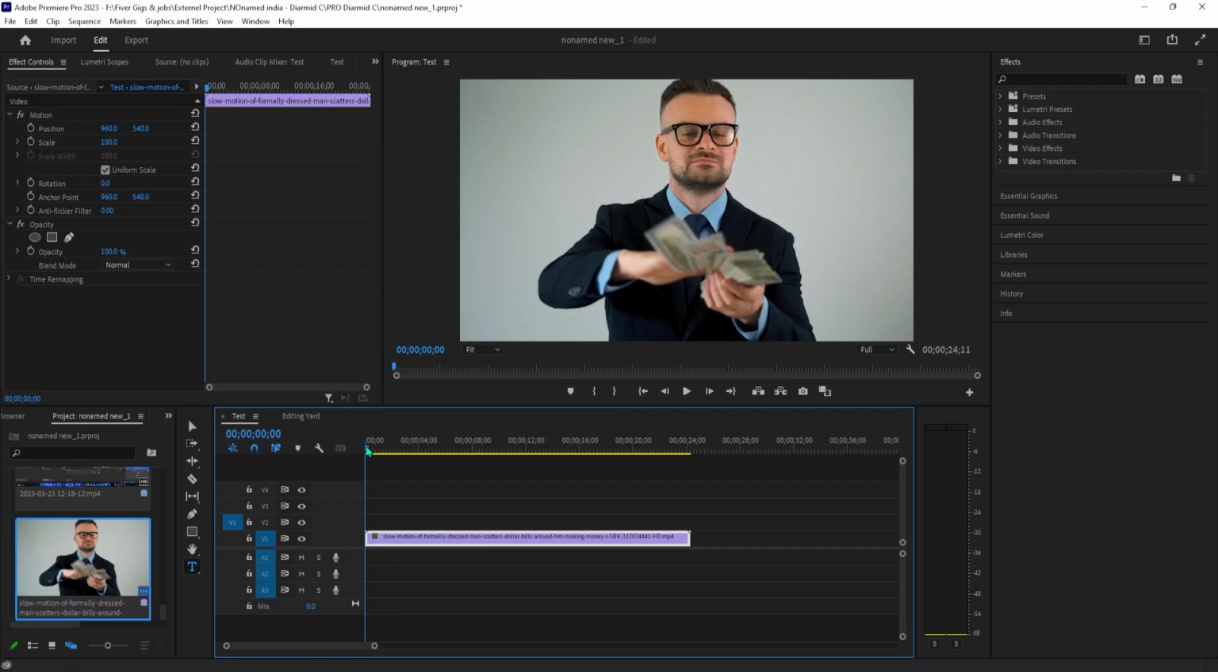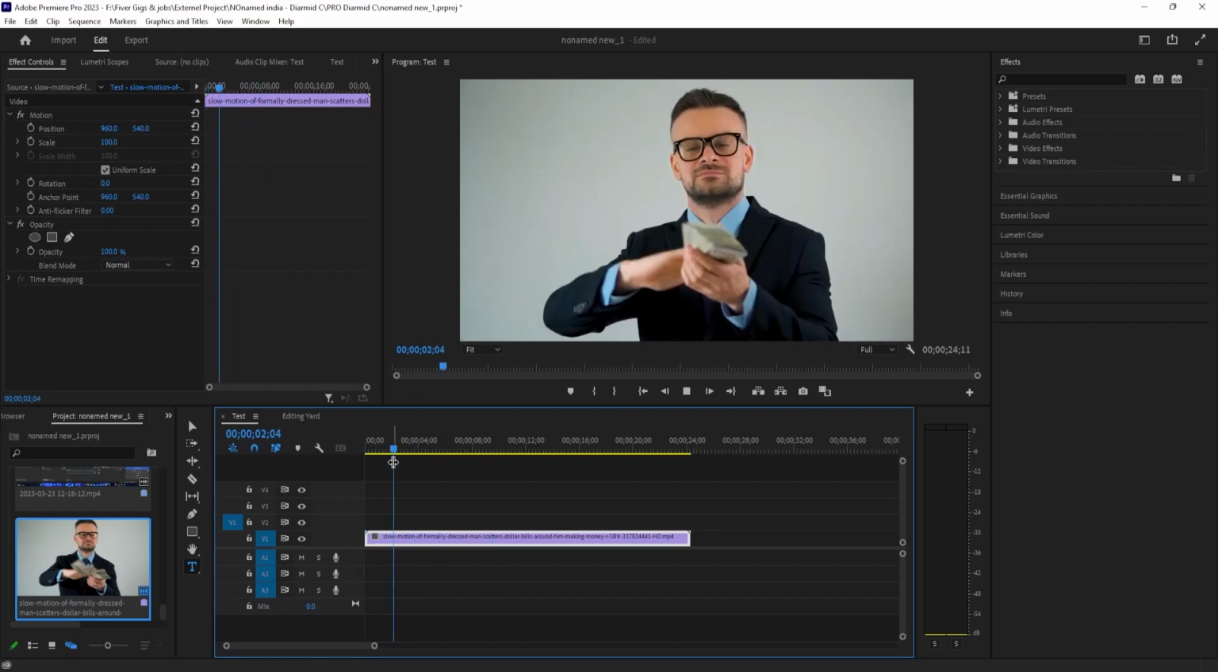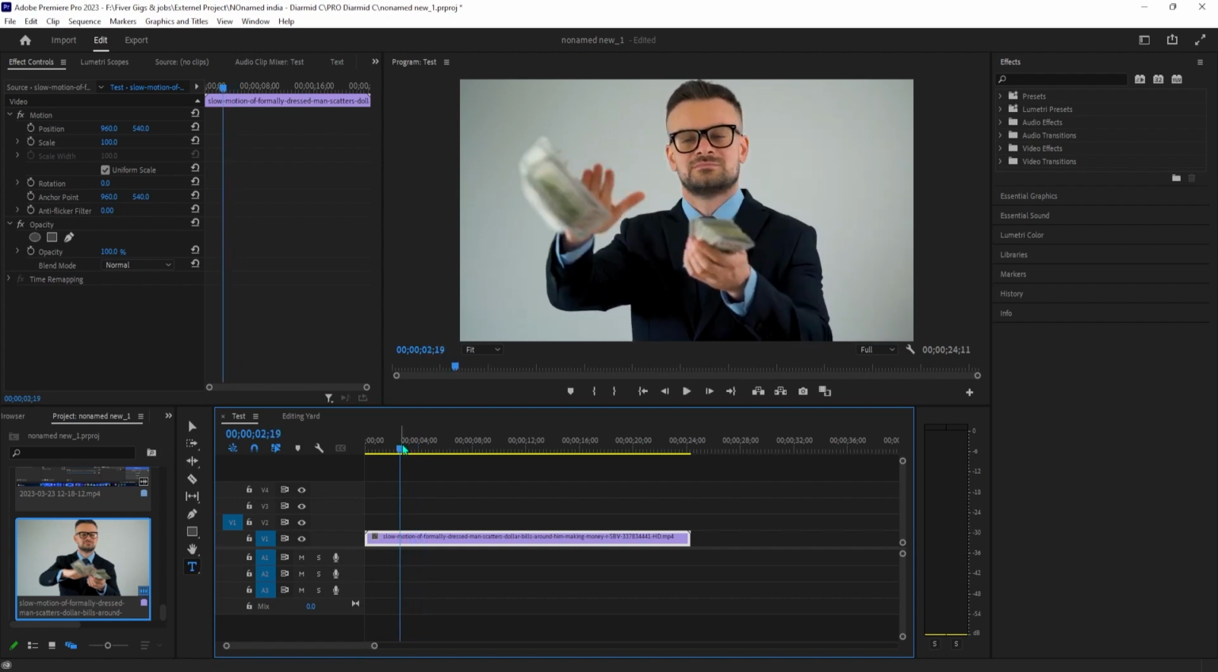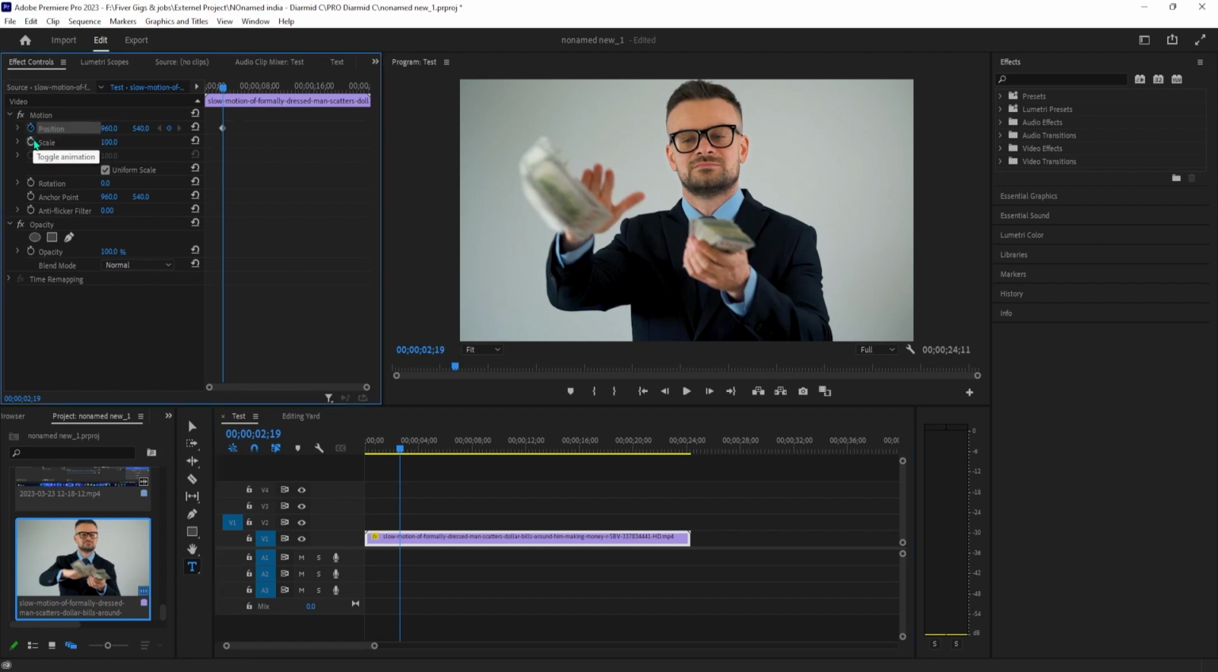To get started, I just added a video clip to my timeline that I'd like to add a screen pump effect to. Let's begin by positioning the playhead to where you want to start the screen pump effect. Then make sure your clip is selected on the timeline and go up to Effect Controls.